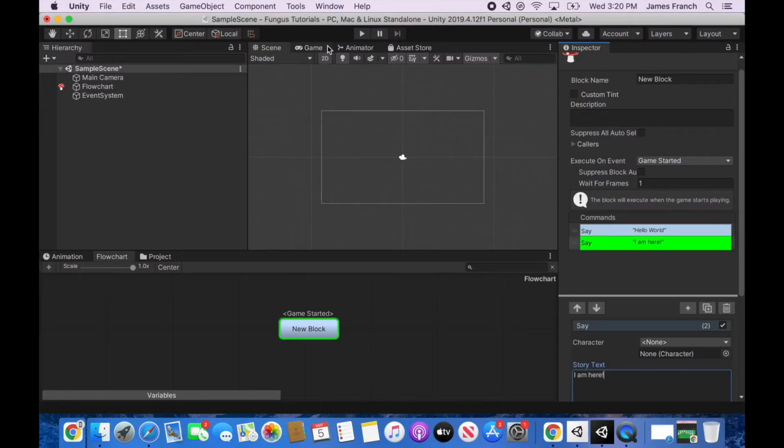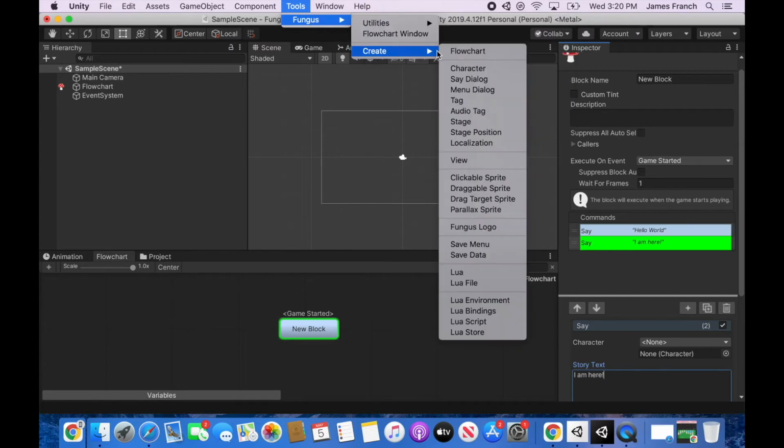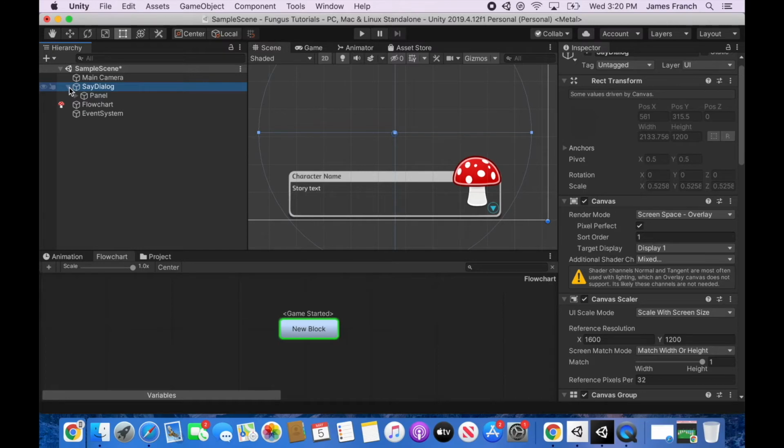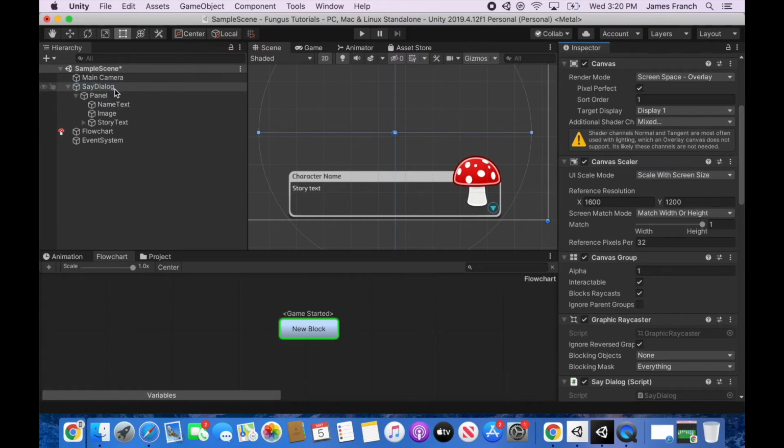Now I'm going to go up here to Tools, Fungus, Create, and I'm going to create a Say Dialog. By default, obviously it's using the default Say Dialog, which looks a lot like this one here. But by creating a Say Dialog, we can customize it in a variety of ways. As you can see, if you click on the Say Dialog over here, you can click on this little arrow and drop down all of its various constituent parts.